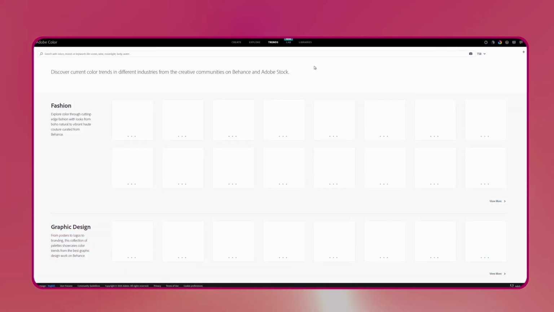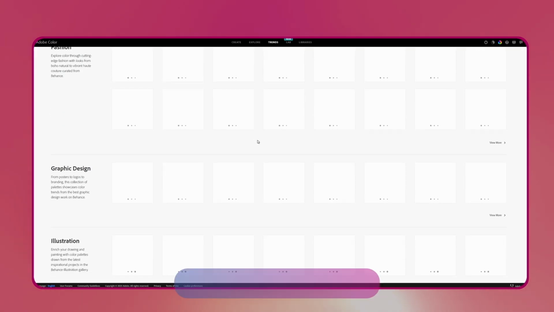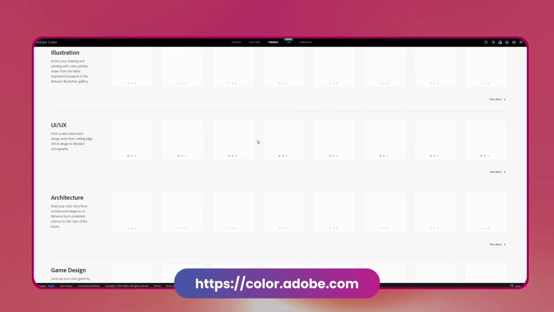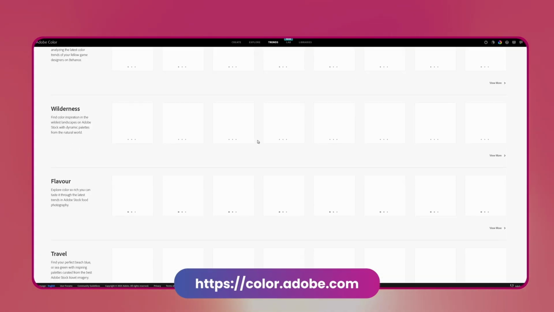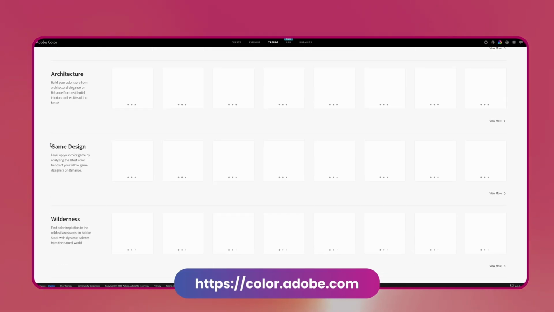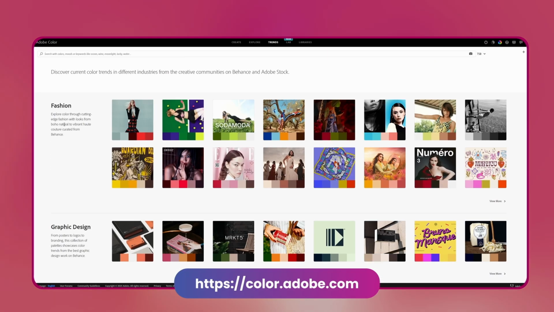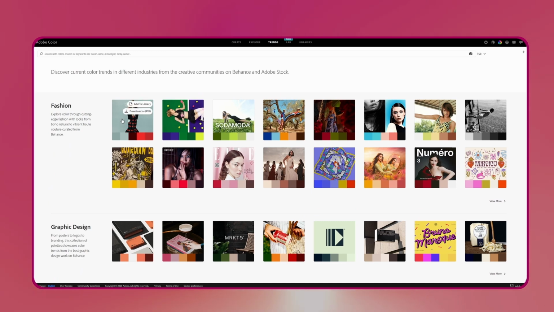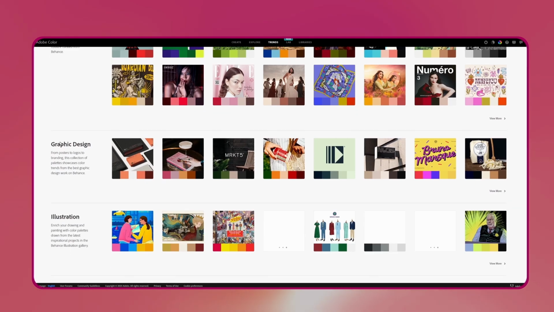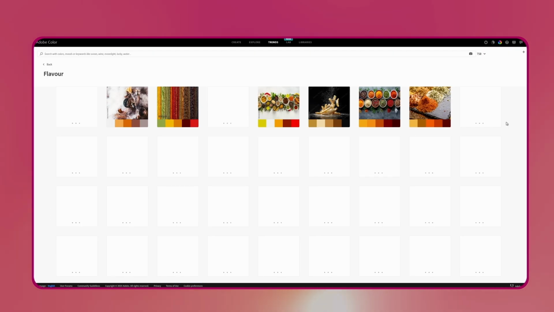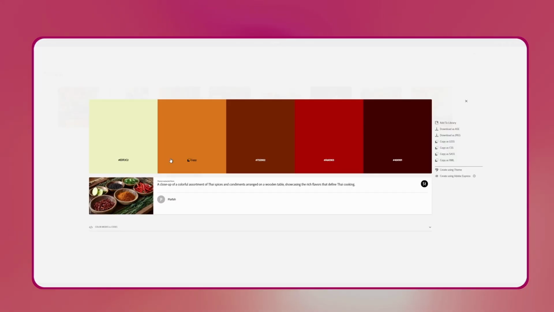A recommendation: if you don't know what color to choose, you can use this page called Adobe Color, where we can select different color palettes depending on the industry. Let's go to this website, and here everything is categorized by different industries. We have fashion, graphic design, architecture, and here we have one called flavors. Here we can select, for example, this one that's using terracotta colors. It's also using a color very similar to what we're using in this example, this lemon cream and this orange.